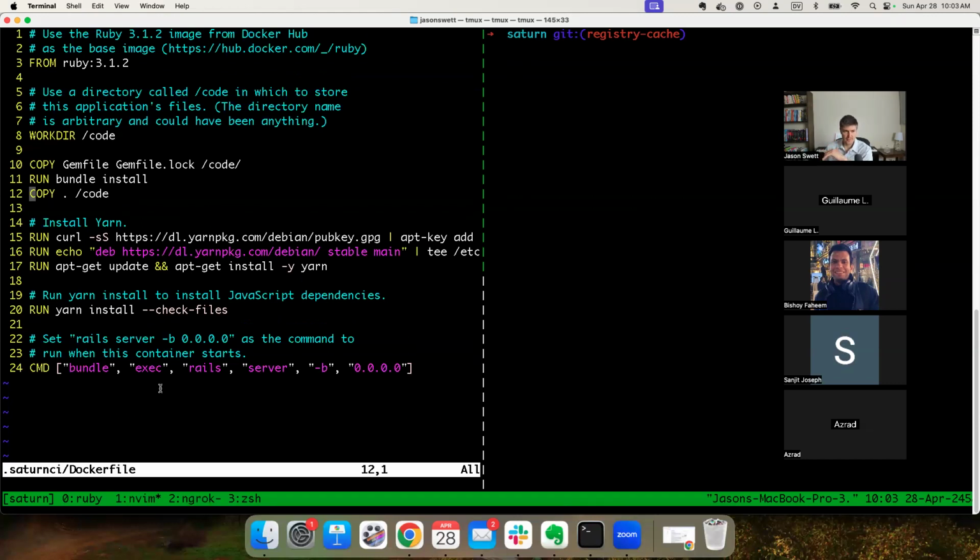Yeah. And maybe we can move yarn, move the updates just before we run the copy Gemfile. So maybe lines 14 until 20 we just move up. Or maybe until line 17. Yeah, so then it doesn't have to install yarn again.